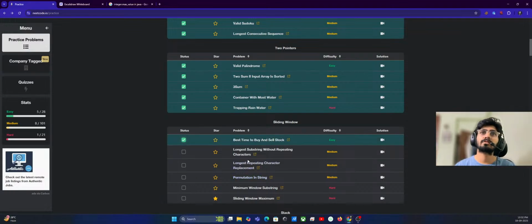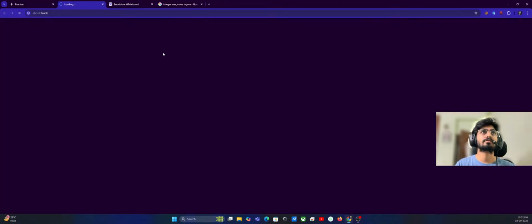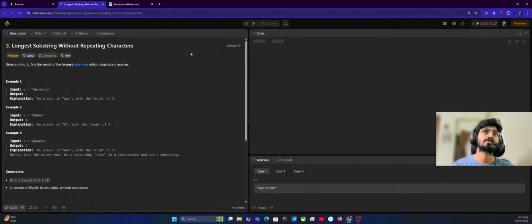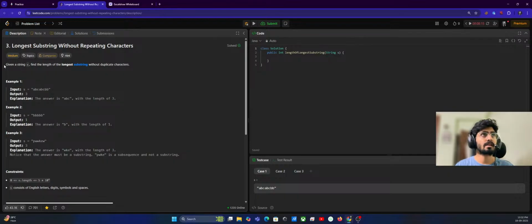So this has been done. Now, longest substring without repeating characters. My God, this question is nice. Given a string s, find the length of the longest substring without duplicating characters.